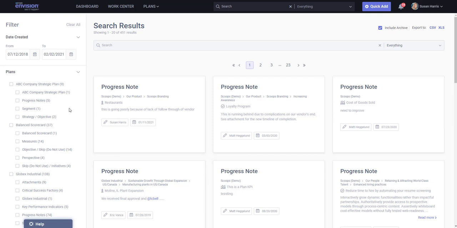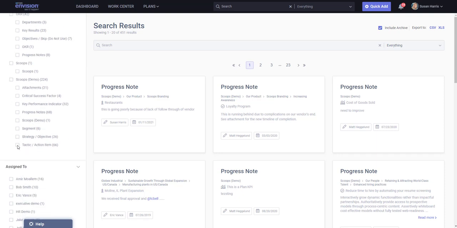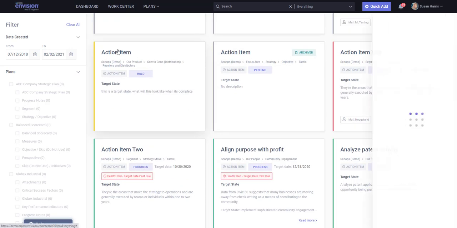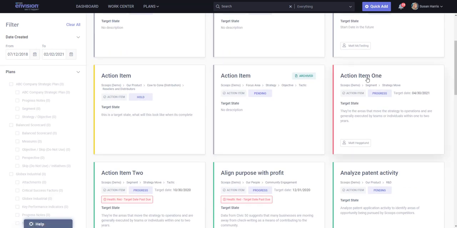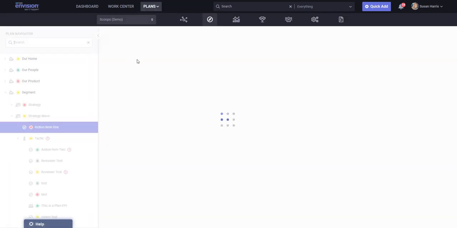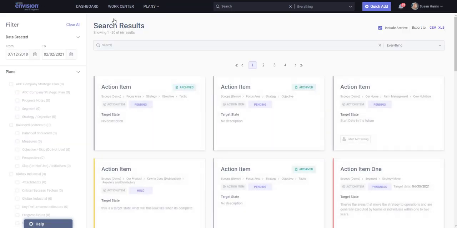So if I come down here and let's say I only want to look at in Scoops, I only want to look at action items. Well, as I come through here, I can click this and I'm going to get that summary slide out. So action items, KPIs, whatever it is in the search, you're going to be able to use that summary slide out to take a look at things without having to leave the search, without having to leave the work center. Again, you can come up here and click this open in Navigator to dive into more detail if you needed. I'm going to go back.